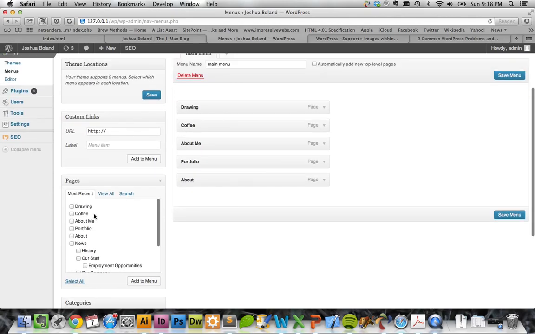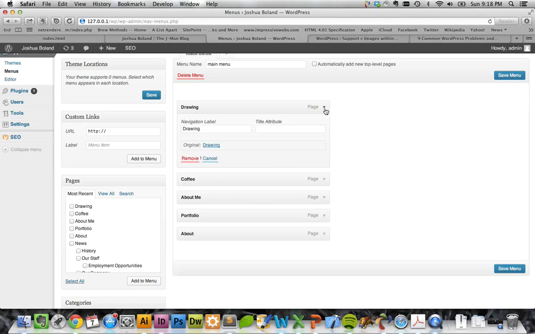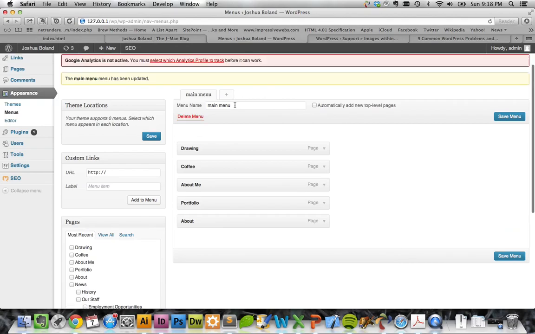I had a few in there to begin with, and you can add or remove different pages to this menu, but make sure that the name you give it here at the top is the same that you've assigned in the code. And then you can control exactly which items are showing up in that menu and in what order they appear. So you can drag and drop these things around, make them sub-items of each other, all that stuff.